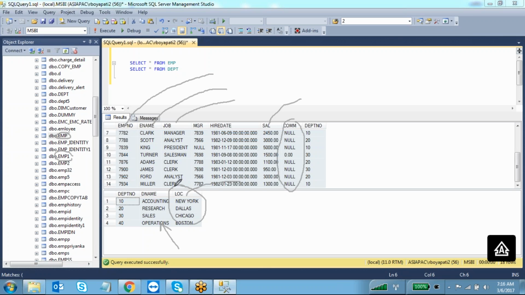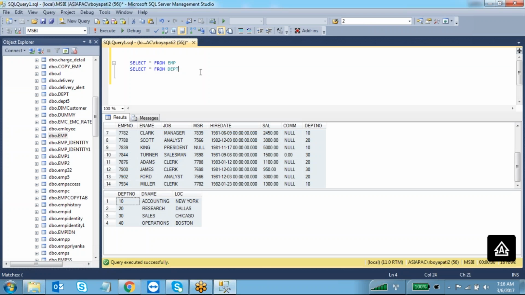So what is the solution? The best solution is views. In real-time scenarios also, mostly the client will give permission only on the views. They don't give direct permission on the tables. So what is a view? A view is a virtual table.